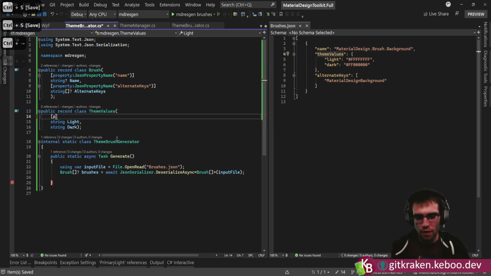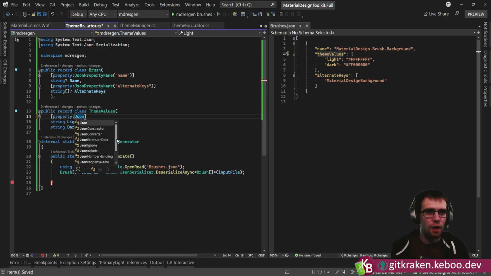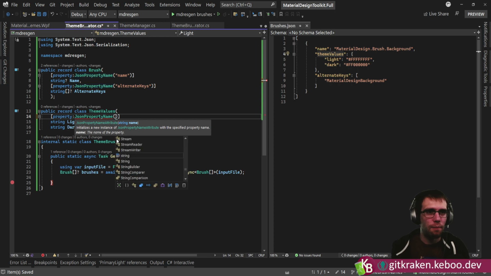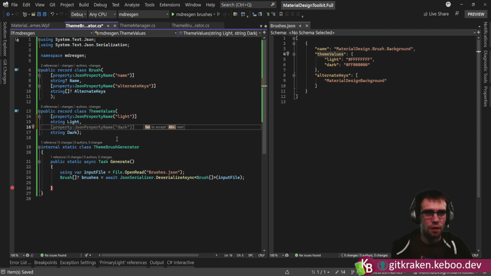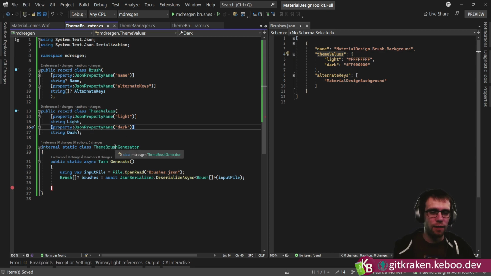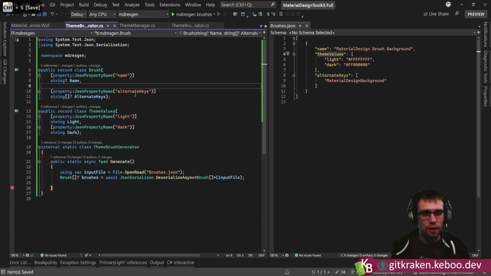All right, so we'll once again decorate this up. Property, JsonPropertyName, light, yes. Did you see that beautiful coding by Copilot? Mwah! Love it, love it. Figure out what I mean and just do it for me. Love it.